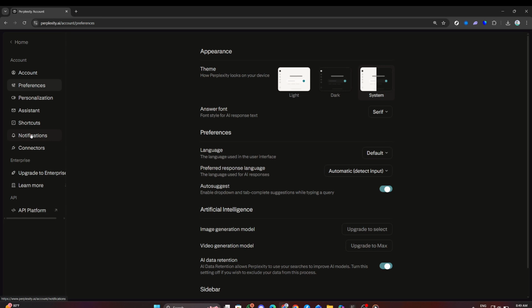Once the Preferences page opens, look for a section also titled Preferences. This section consolidates various customizable options. It is important to ensure you are in the correct section to proceed with the necessary adjustments.